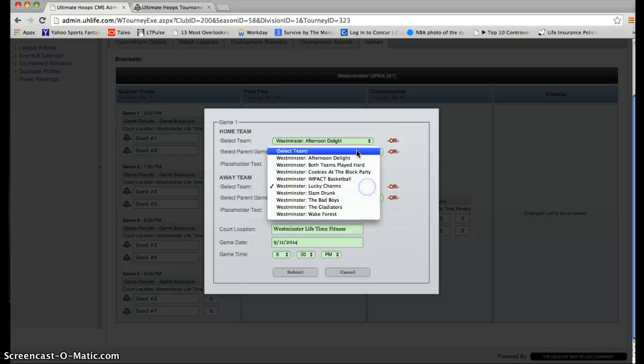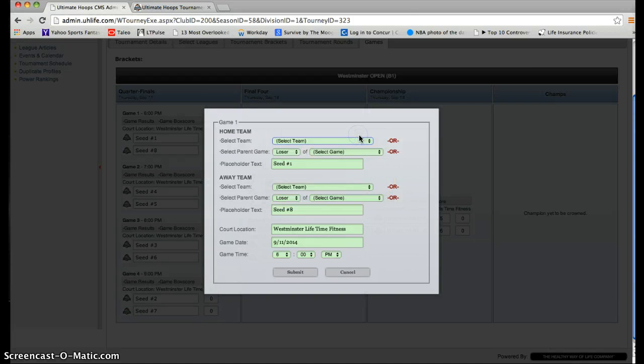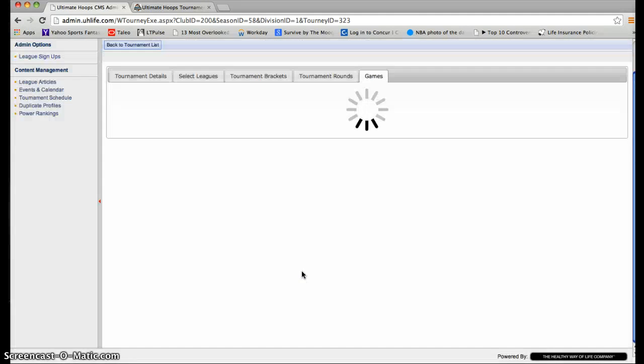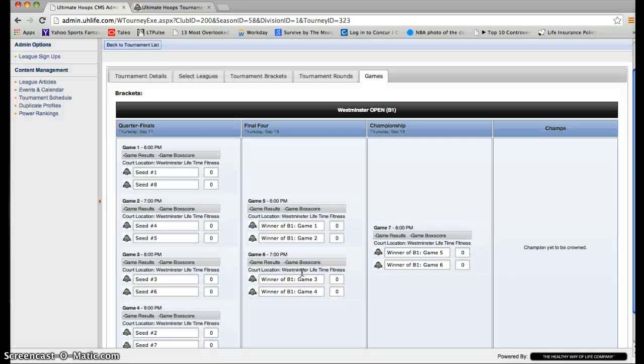There you have it. Again, one final reminder, when you're creating a tournament bracket, you do not need to also create a tournament schedule as you would a regular season schedule. That will confuse the system and cause you to have to redo everything.